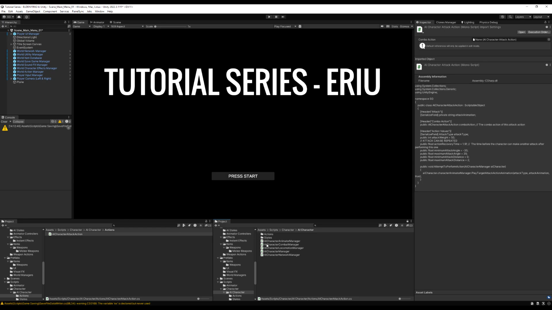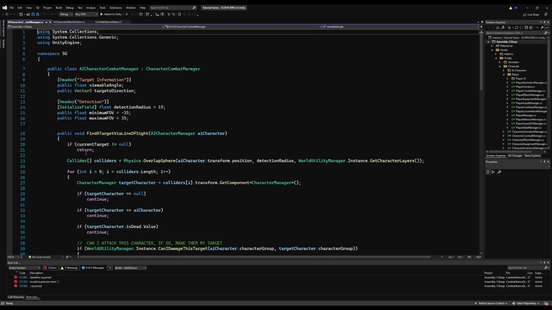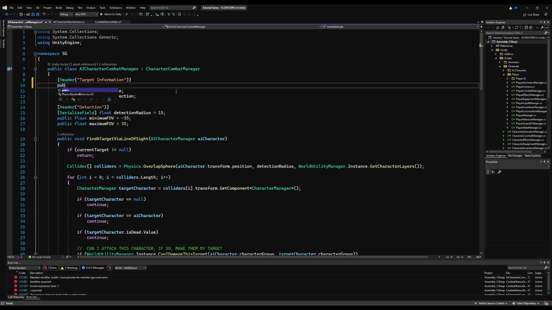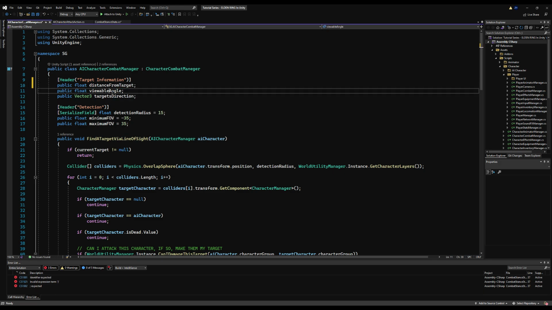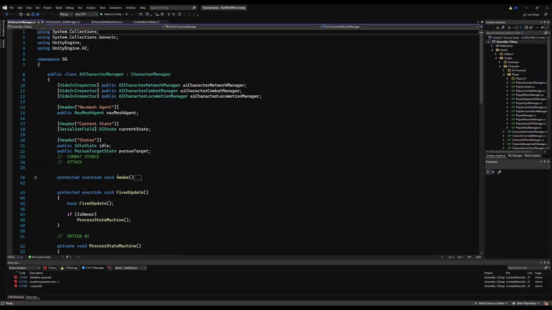So let's jump over to the AI character combat manager. Let's make a public float and call that distance from target. I'm going to put it under the header target information. And we're going to set this distance on the AI character manager. So let's jump over to that now. And we're going to set it in the same place we set the angle.